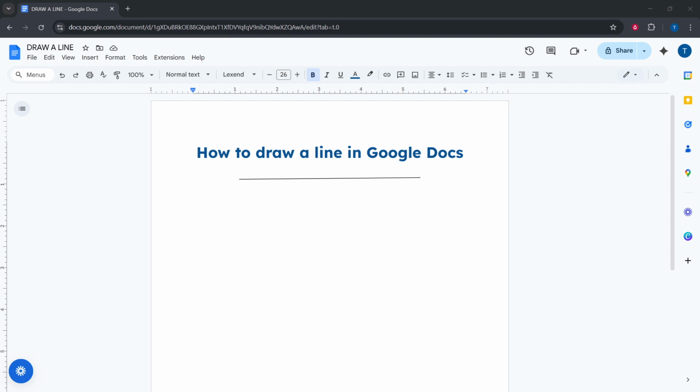Utilizing these drawing tools effectively will seriously enhance the way your documents are perceived, making sure your points are not only read but also seen. Keep practicing these steps, and soon you'll be creating visual elements with ease.